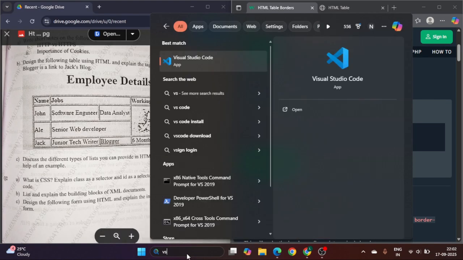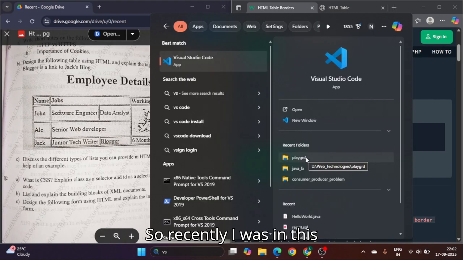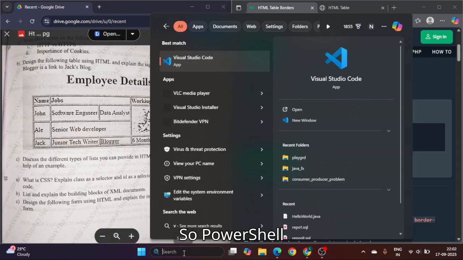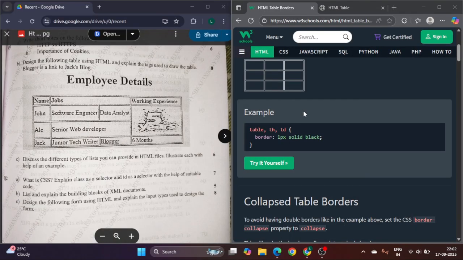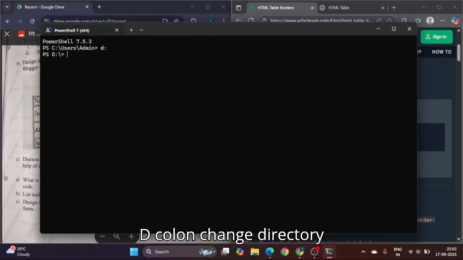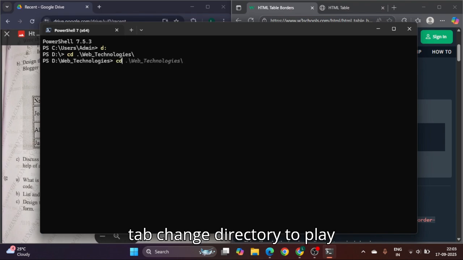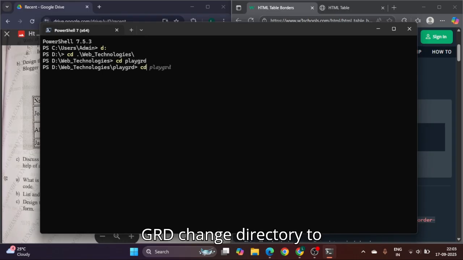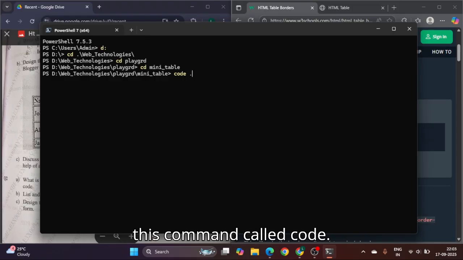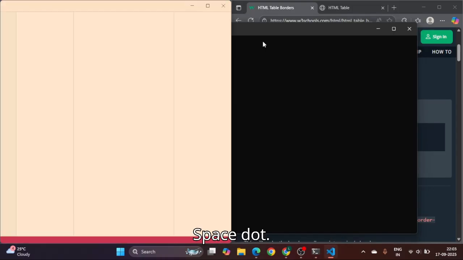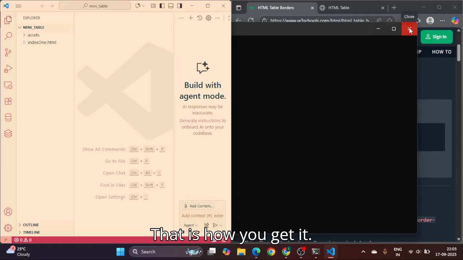So VS Code. So recently I was in this PowerShell. Open PowerShell, D colon, change directory to web technologies, change directory to play grd, change directory to mini table. Then I'm going to open my VS Code using this command called code space dot. That is how you get it.